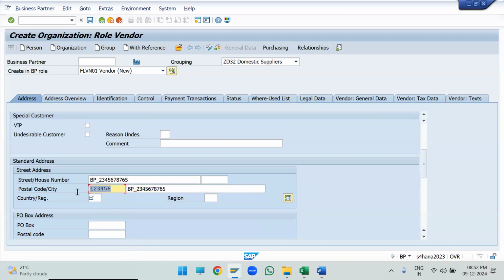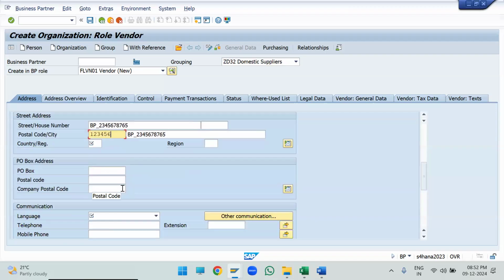This matters in data migration. For example, if you are preparing business partners for the US or another country, the format will be different. Then country, and region. What is meant by region? Region is nothing but your state.